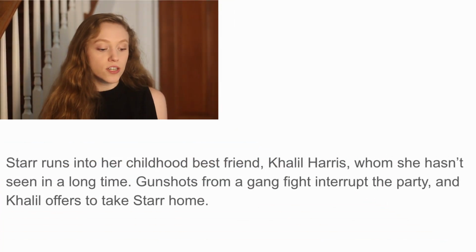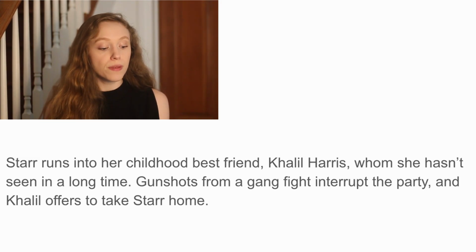You need to make sure that you are bridging those gaps as much as possible and showing the agent or the publisher exactly how the events connect to one another and how the developments are sequentially ordered. We need to understand, from a high level at least, how each of those developments proceeds from the previous one. An example again would be: Star runs into her childhood best friend, Khalil Harris, whom she hasn't seen in a long time. Gunshots from a gang fight interrupt the party, and Khalil offers to take Star home.